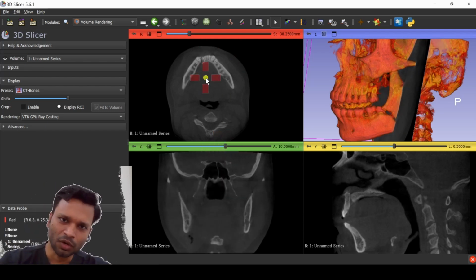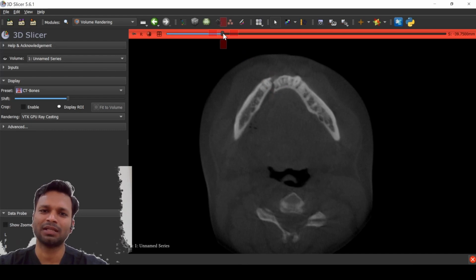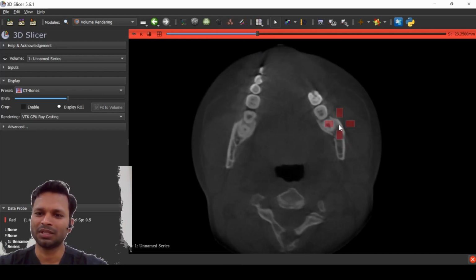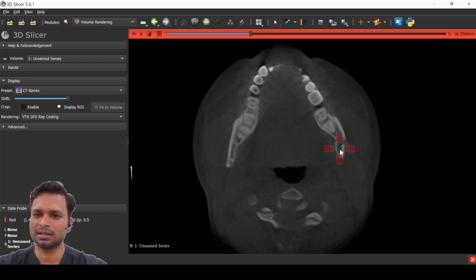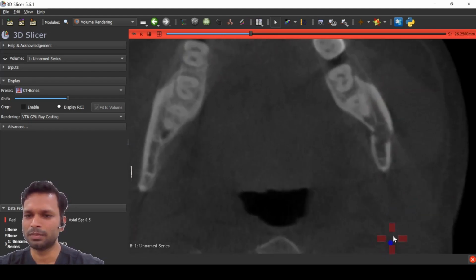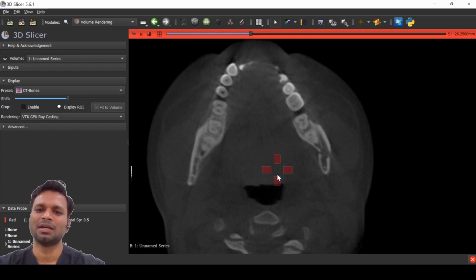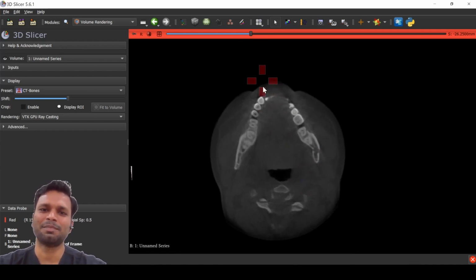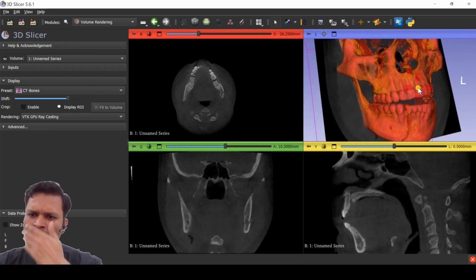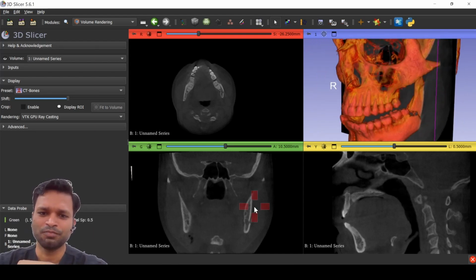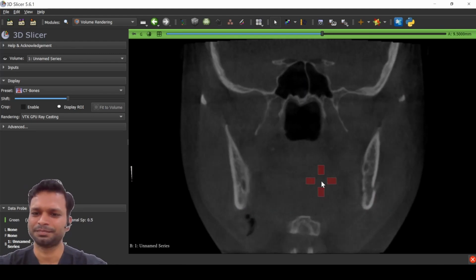Now, one thing you missed in the axial view was, you told me the right parasymphysis, but you forgot to see this. Let me go back. Yeah. Let me zoom in. Do you see the breach in the continuity of the bone? So what is this? It is a left angle and right parasymphysis fracture, which is visible here. Right, left angle and right parasymphysis fracture. Which is visible here also. Can you see this left angle region?